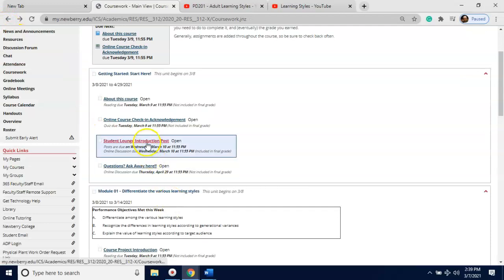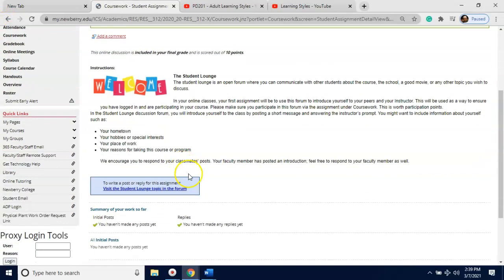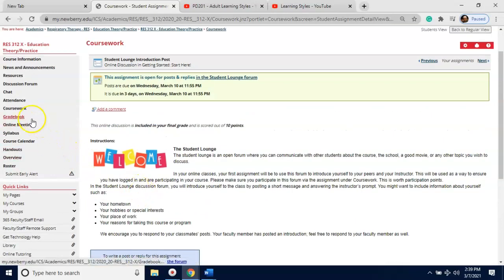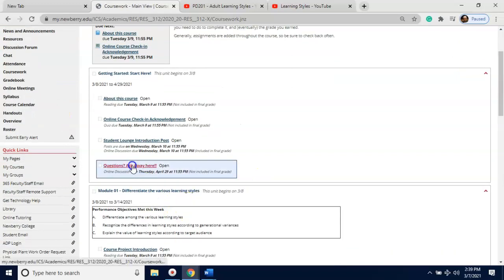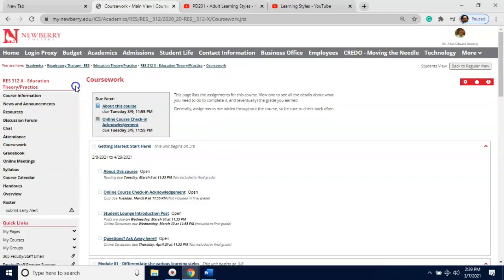Once you've done that, then you have to do your student lounge post. Here you're going to put your post there. And then if you have any questions, this is the formal way the college is set up: if you had questions, you can post them right here. Okay. When you go to coursework, you should see what's due next, and that's right there. So that needs to be done by 3/9.